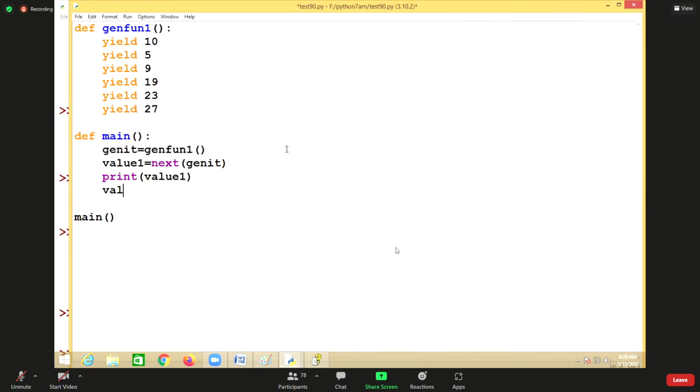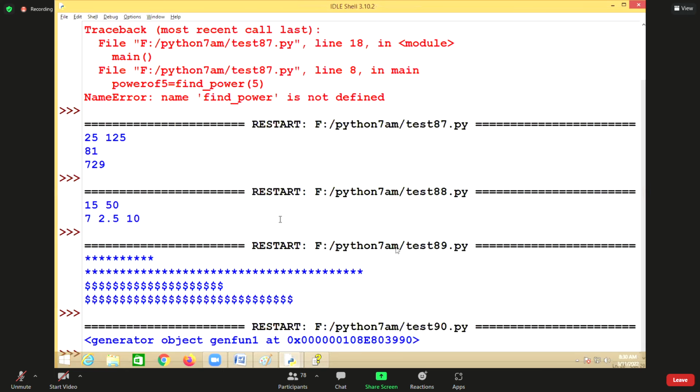Now when you read the next value from the generator iterator, it is paused here, so it will continue from the next line. What is the next line? Yield 5. So 5 is returned. After returning 5, it will pause the execution of the function.